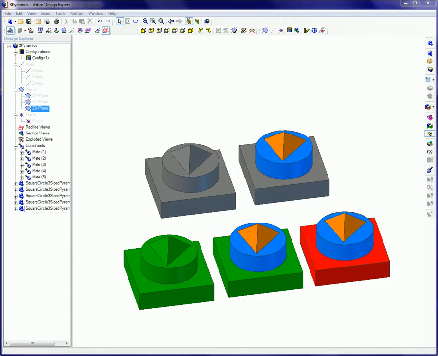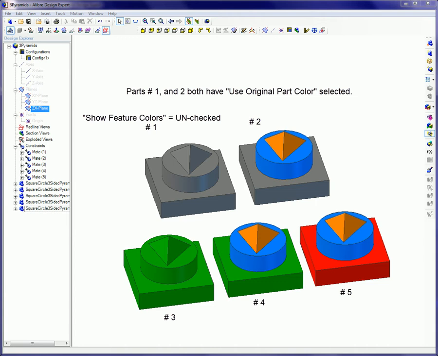5 copies of the part just shown have been inserted into this assembly workspace. The 2 parts in the rear have both been left with their original part colors. Part 1 has the Show Feature Colors box unchecked, with the radio button for Use Original Part Color selected. Because Part 1 is not allowed to display feature colors that override the default dark gray, but the part has been assigned its default part color, the entire part is dark gray.